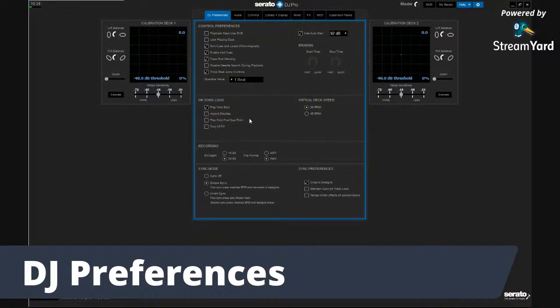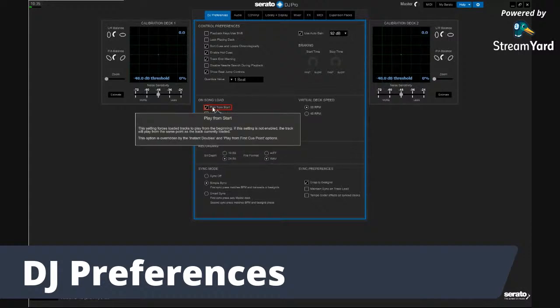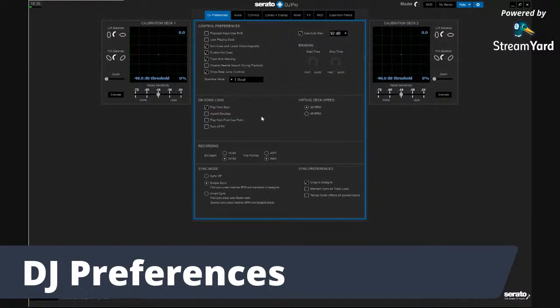Now going down more to the bottom, and these are items on song load and virtual deck speed. Play from start, and this is on song load, which is basically self-explanatory. This setting forces loaded tracks to play from the beginning. If the setting is not enabled, the track will play from the same point as the track currently loaded. This option is overridden by instant doubles and play from first cue point options. And this right here basically starts you to play from the start, from the beginning.